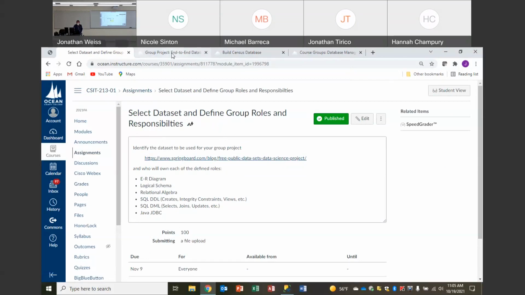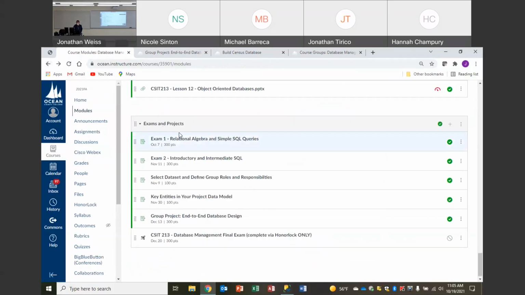All right. So, there are essentially three deliverables over the course of the semester for this. One is the roles and responsibilities and the data set. That's the first one. The next thing is you're going to define what the five or more key entities are in your data model. And then the last one is you're going to deliver the project at the end of the semester around December 13th.